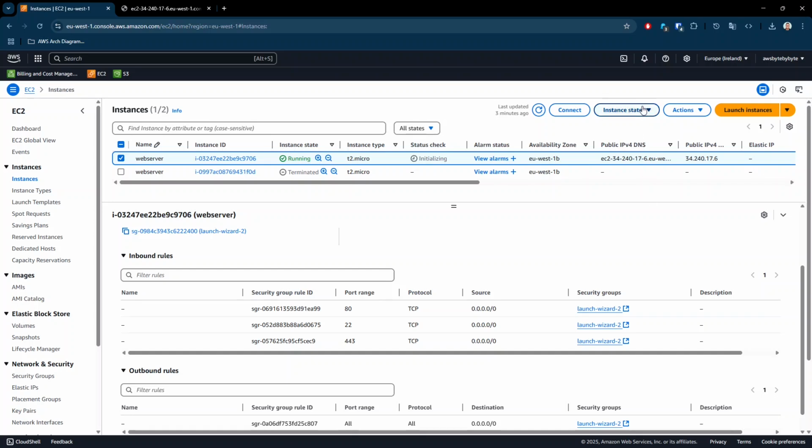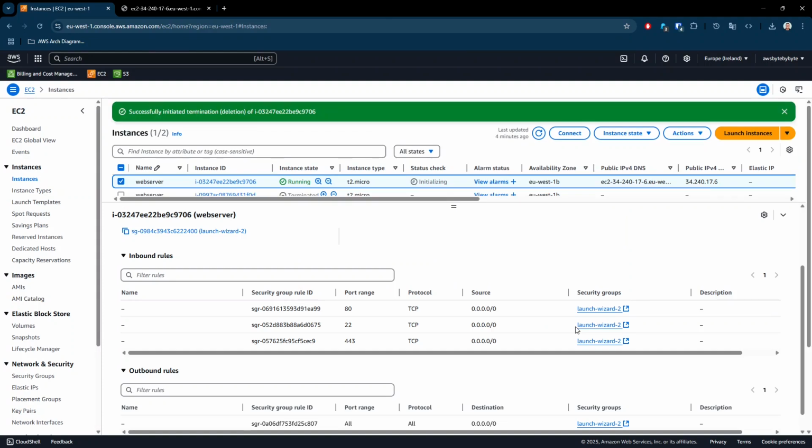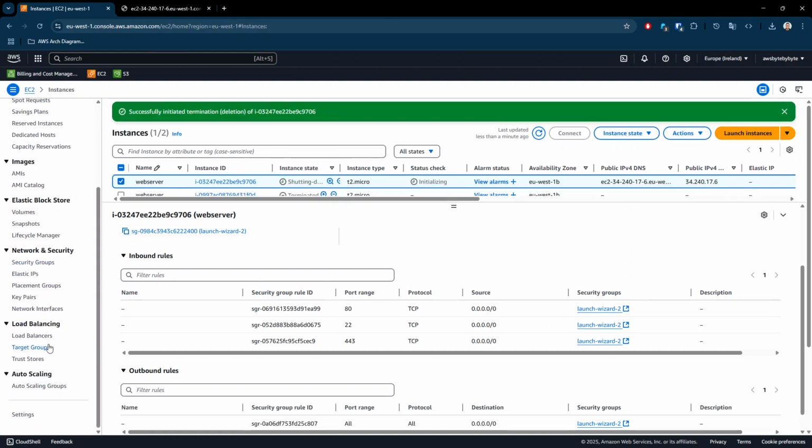Once we're done, we can terminate the instance, and to ensure a full cleanup, we'll go and we'll delete the key pair as well.